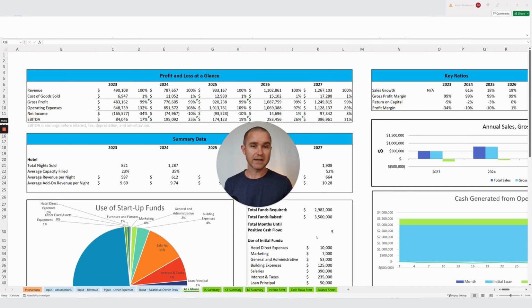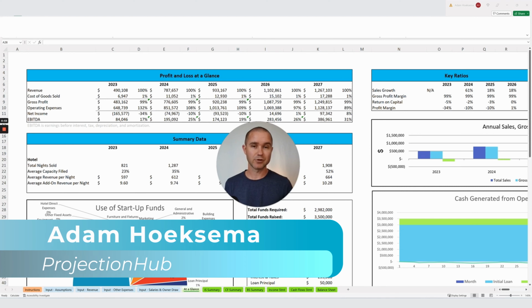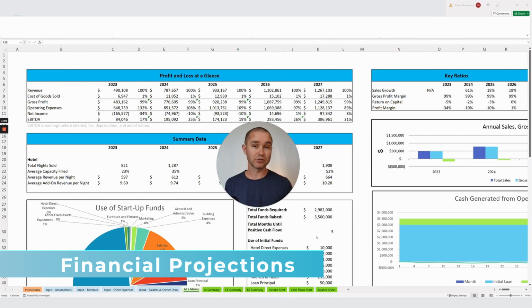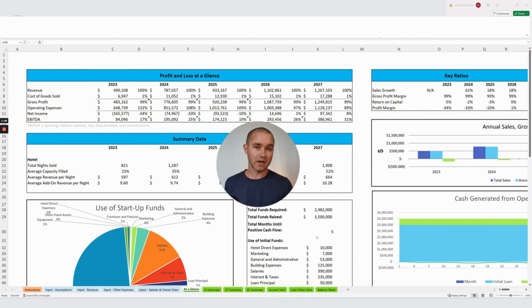Before I dive into the template, just a little bit about me. My name's Adam Huxama. I'm the co-founder of Projection Hub. And over the last decade, we've helped over 50,000 entrepreneurs create financial projections for potential investors and lenders. And I also spent a little over a decade as a small business lender. And so we looked at a lot of financial projections.